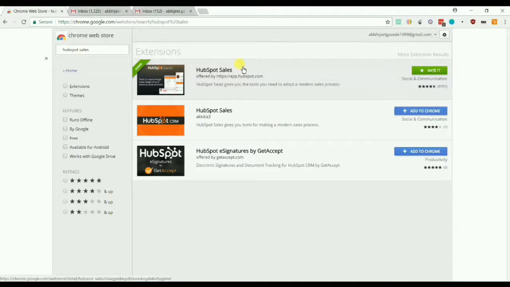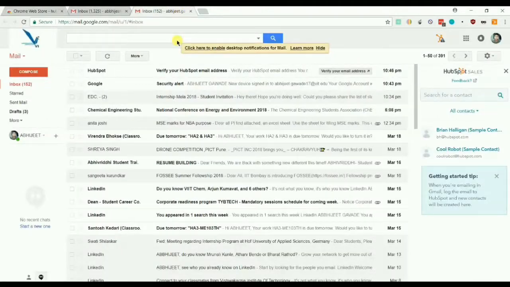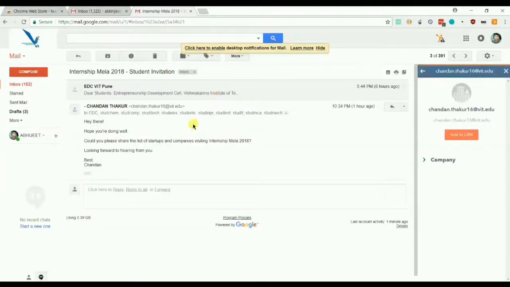HubSpot Sales is a very unique extension. It basically provides you with all the information of an email ID user, like institution, phone number, etc. It also helps us to know if a mail is spam.